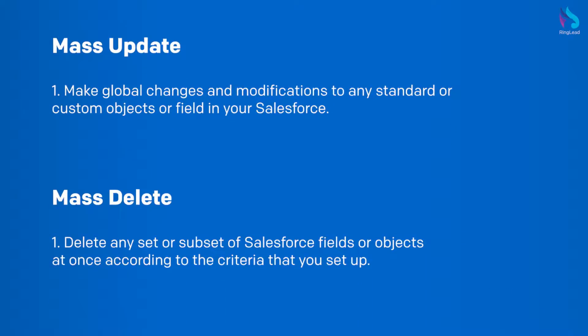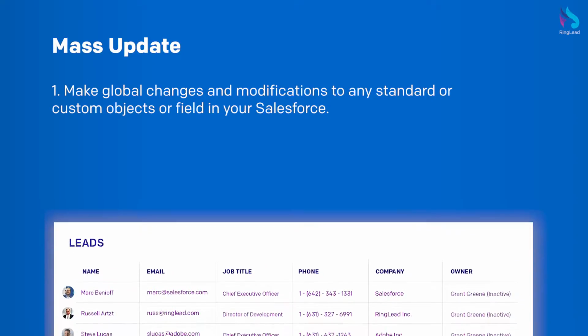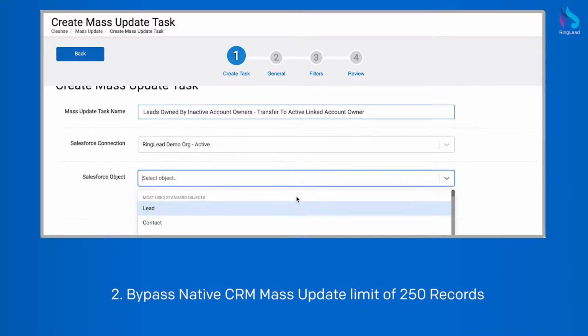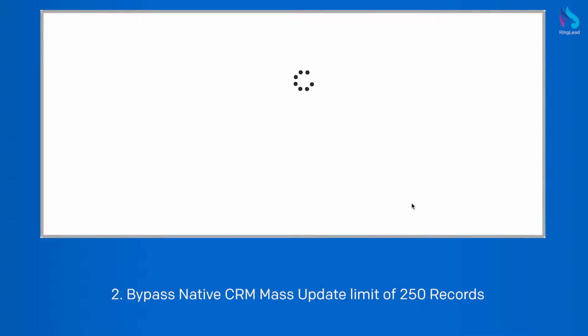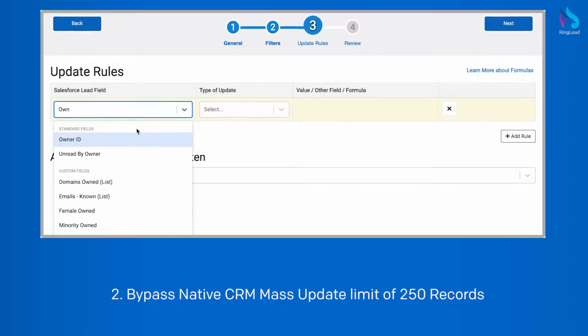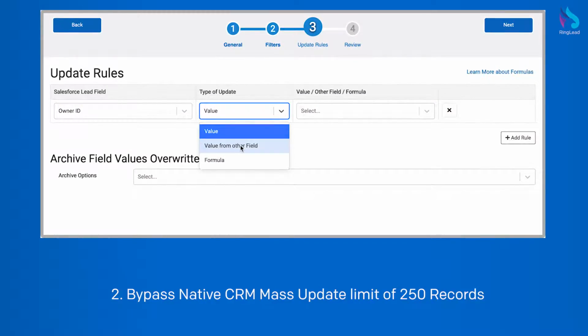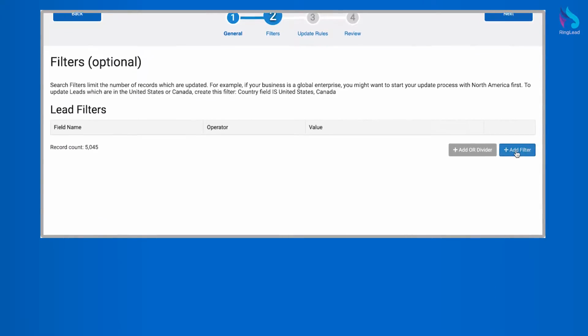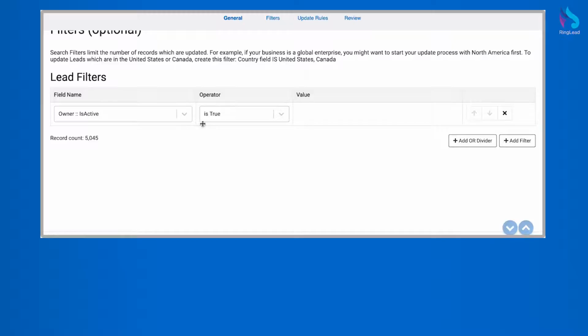Now that I've finished with the deduplication aspect of my database cleanup, we'll use mass update and mass delete just to make some final cleanups to your database and data operations processes. Mass update allows you to make global changes and modifications to any standard or custom object or field in your Salesforce. And with mass update, you don't have to get around your CRM's native mass update limit of 250 records by downloading data to a spreadsheet and then re-uploading with Data Loader. Also, we can use filters so that you have full customization over the subset of records you are updating.